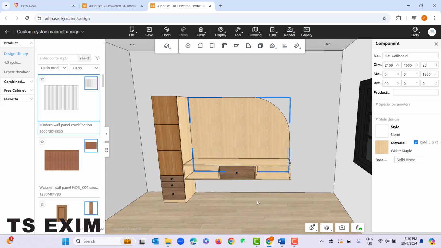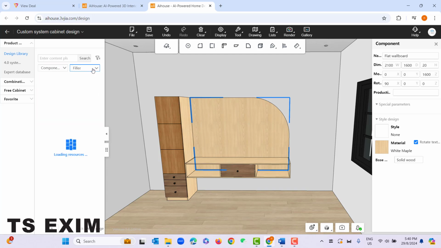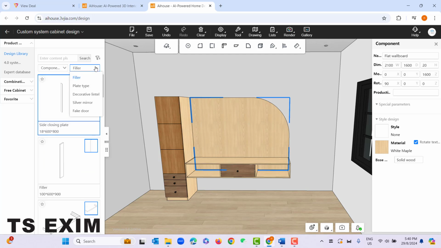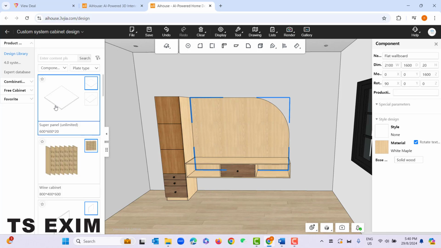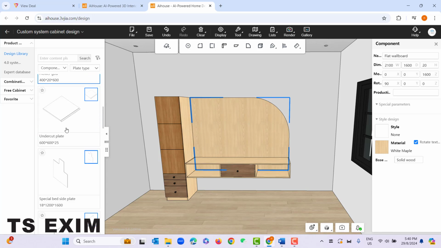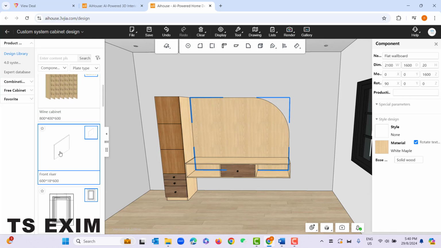You can also do other things such as cut hole and extend panel. Let's say we drag out empty panels. First button, you can go to component class. Second button, you can go to plate type. You can drag out any plain panels. Make sure it's plain. Do not drag fluted, because if you drag fluted, you cannot edit the panel.